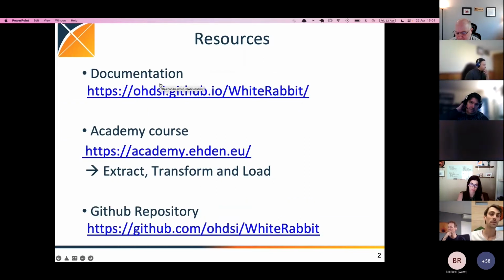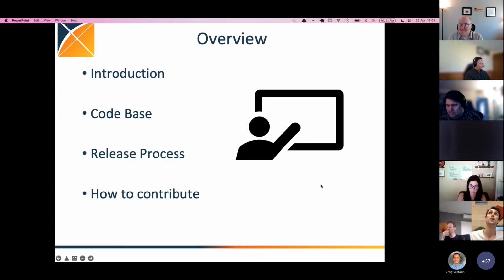Just like Anthony said, this is not about using WhiteRabbit or RabbitInAHat. There's quite good documentation on that, and actually a whole Academy course, an Eden Academy course, on using this tool. I will be talking about the code here. I will first give a brief introduction, then I'll dive into the code base. I will focus primarily on the release process, which I think is pretty important here to properly test your whole code. And then lastly, on how you can contribute to WhiteRabbit.